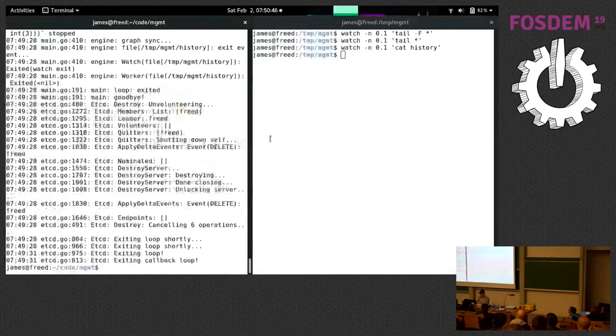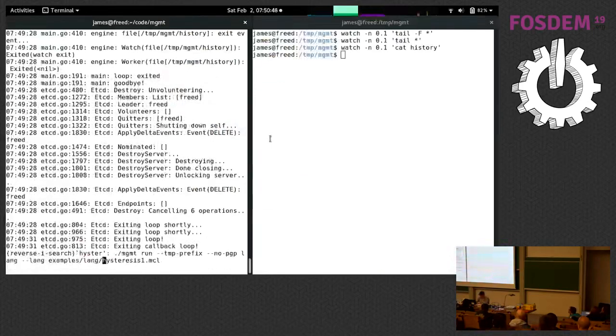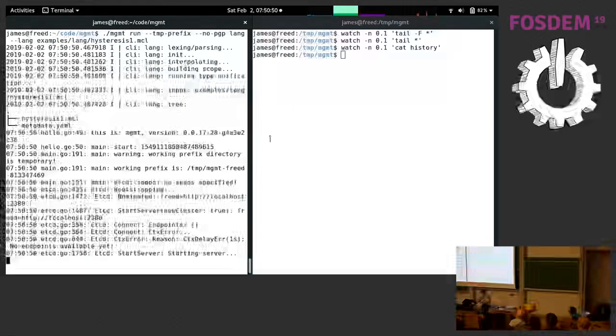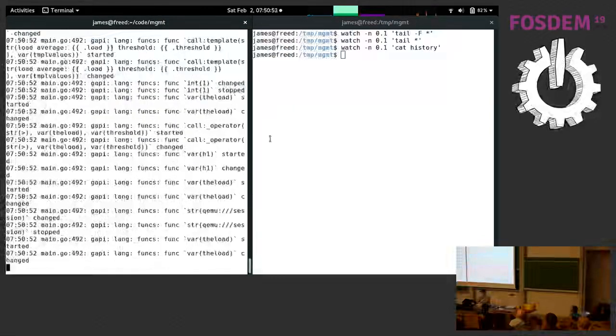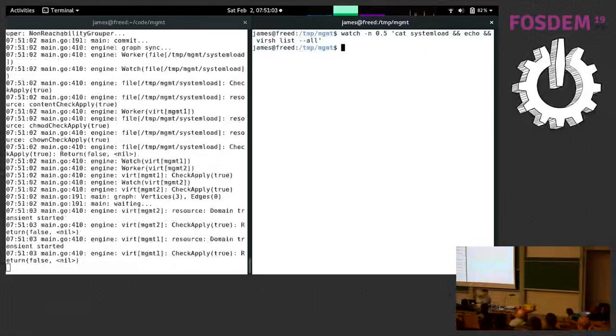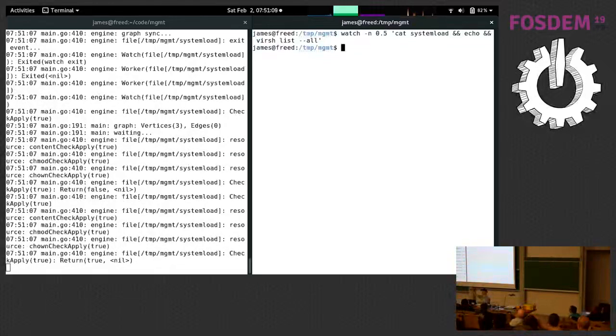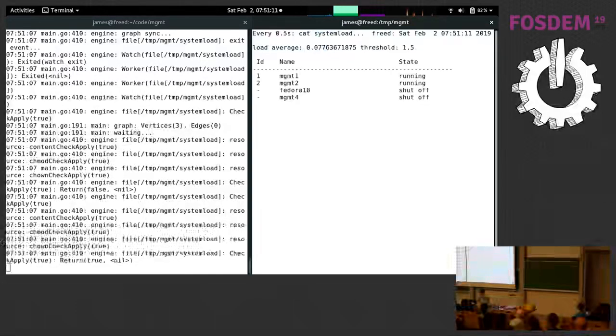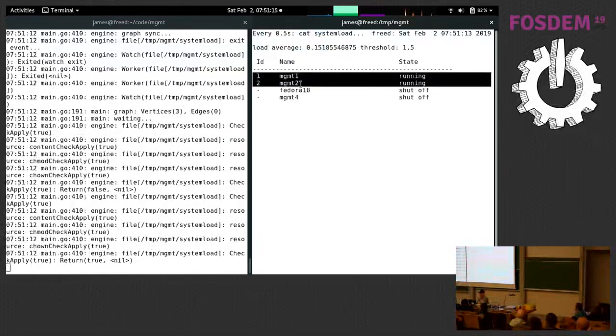So I'm just going to show you a demo of this. I have a hysteresis example. Again, it's about 10 lines of MGMT code. What we do is we have this demo where it's going to start up some VMs, and it's going to start up 2 VMs as long as the load on the system is below 1.5. And when it gets to 1.5, it's going to shut down one of the VMs. And just to show you all this happening, you can see the 2 VMs right here. I don't know why this guy is still here.